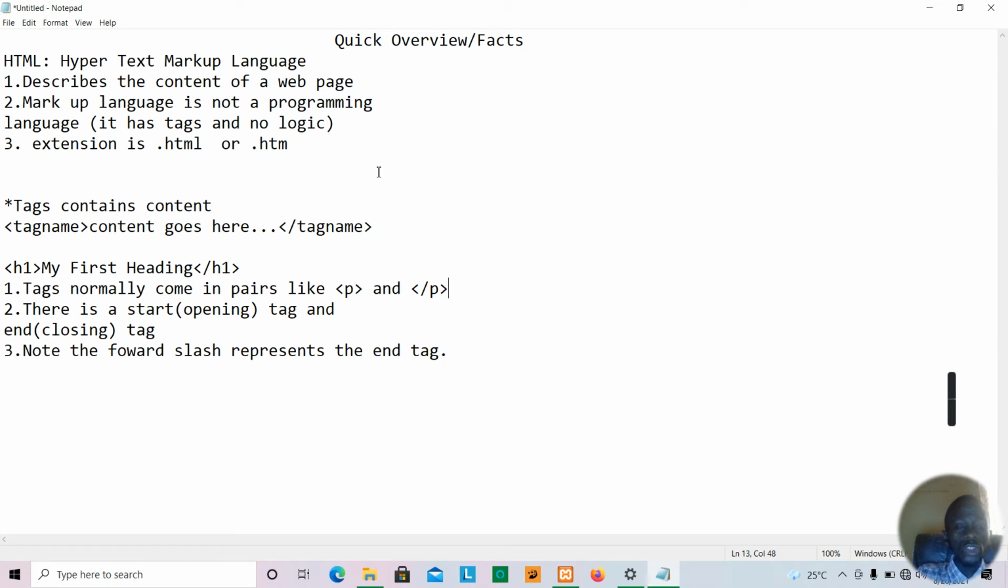Before the browser renders your page, you have to give an extension to your HTML document, and that extension is either .html or .htm.